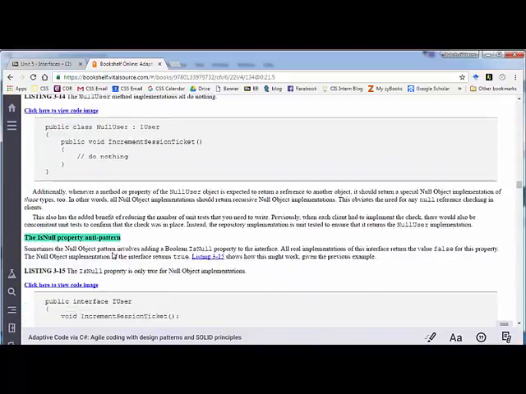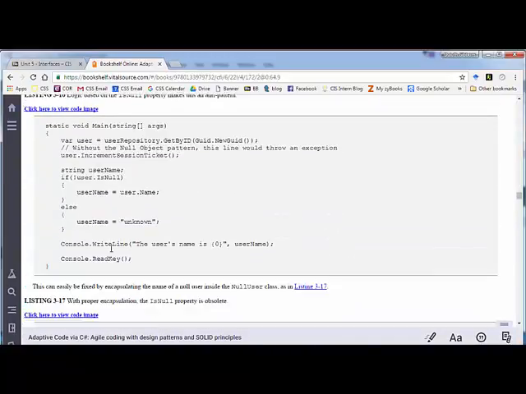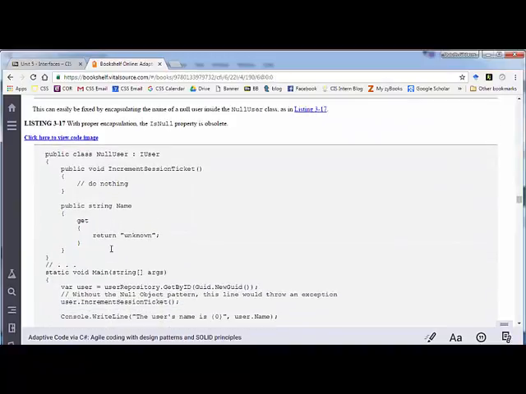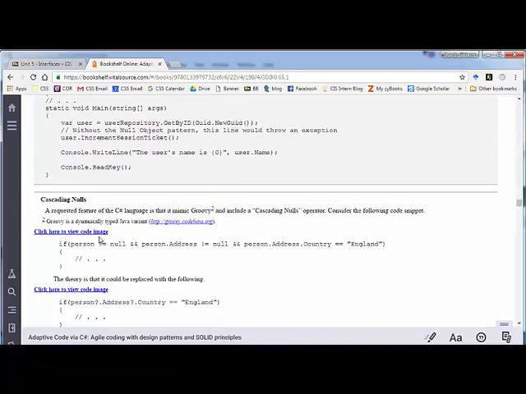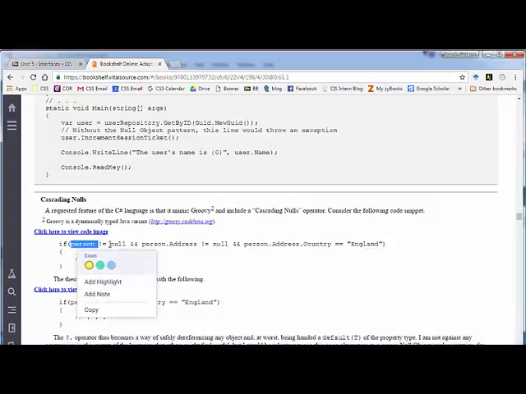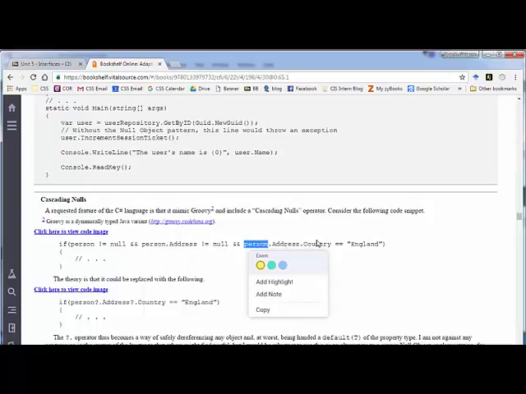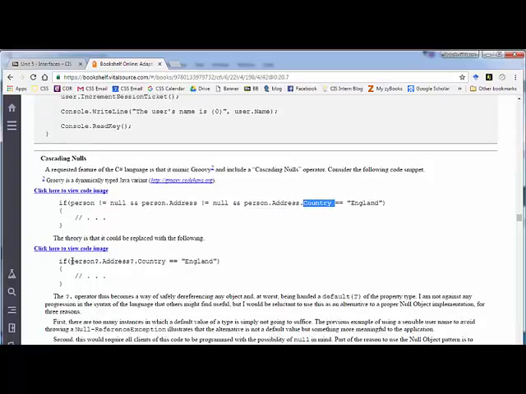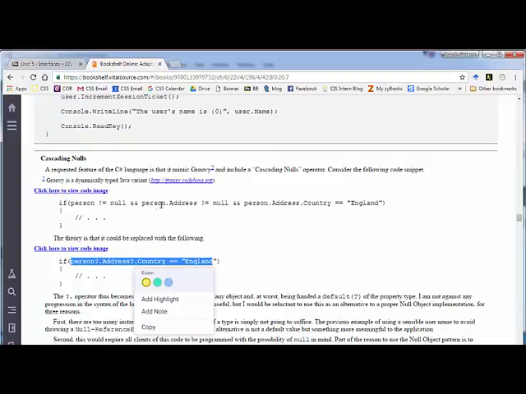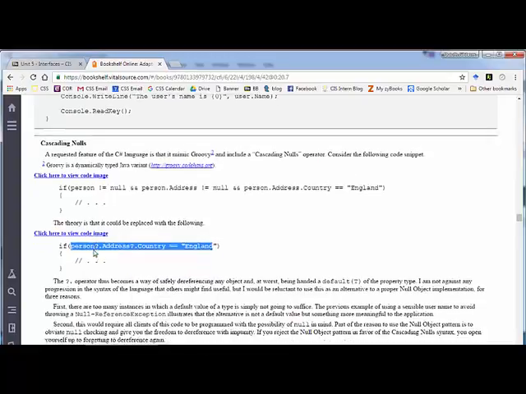Okay, now another thing is the cascading nulls. That's what we kind of saw in the earlier sample code I was showing you: if the person is null, and then we look inside the person's address to see if that's null, and then look inside the person's address in their country and see if that's null. This walks through another way of specifying this that's common in a language called Groovy, called cascading nulls. We're not going to really worry about that too much here.